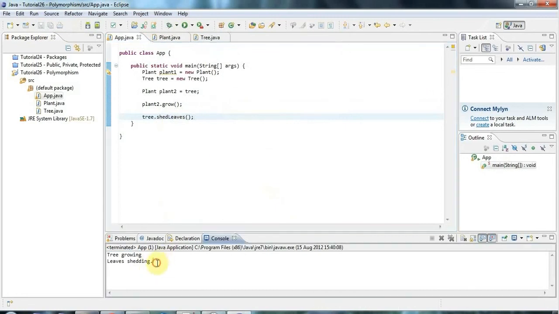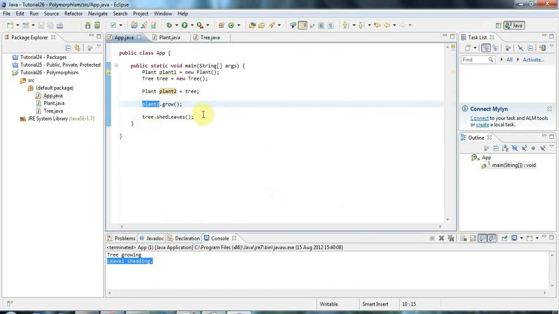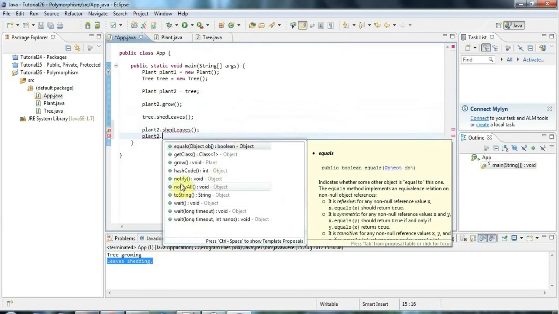So it says leaf shedding, but now we know that plant2 is also a tree. But if I look at plant2 and I try to do shedLeaves, I'm going to get an error. In fact, the autocomplete would have told me that as well, because there's no shedLeaves in this list.